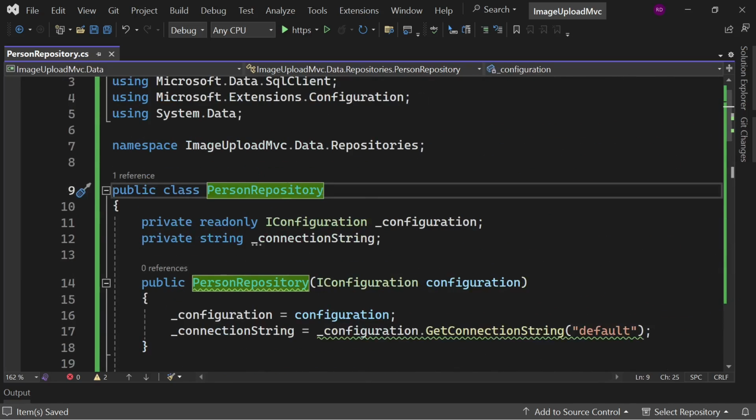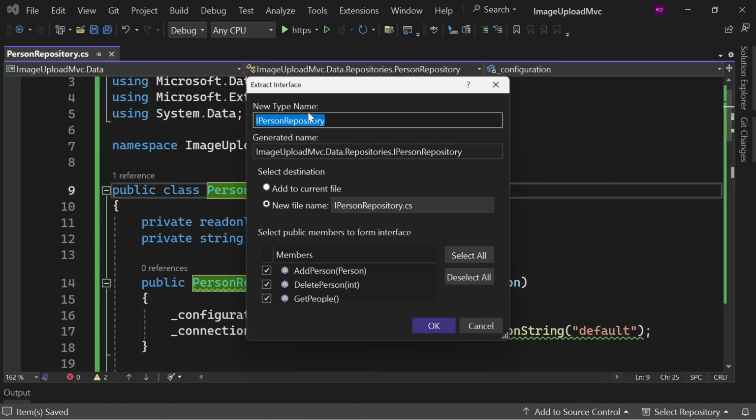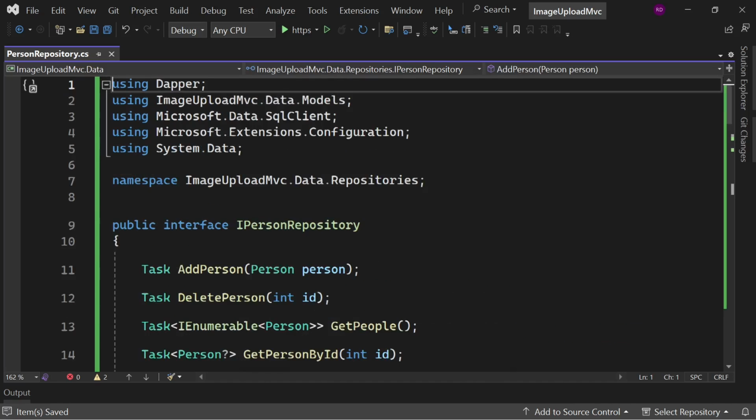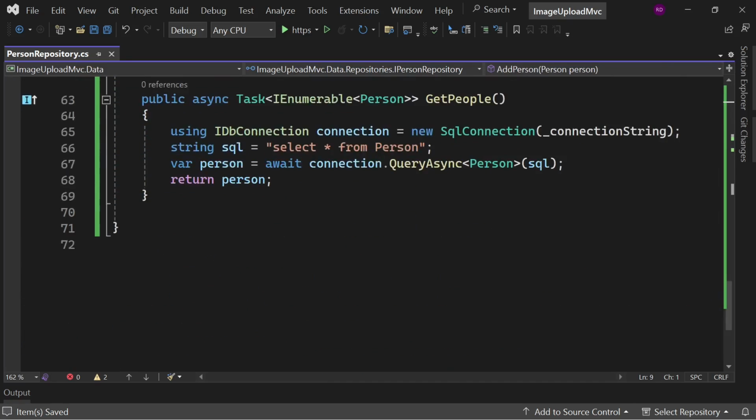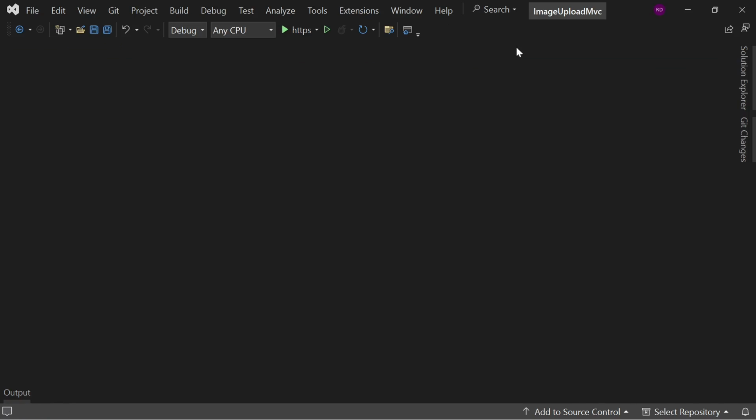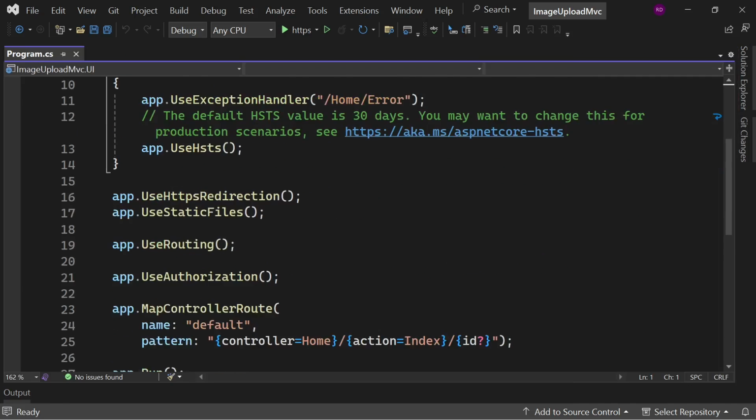Now press Ctrl dot and you will see extract interface. So click on the extract interface. I want to extract it in the same file, so I'm going to select this option, add to the current file. If you want to create a new file, you can select this option. I'm selecting this one and okay. Now we have this interface and its implementation. That's fine. Now close this and go to the Program.cs file and register this service.